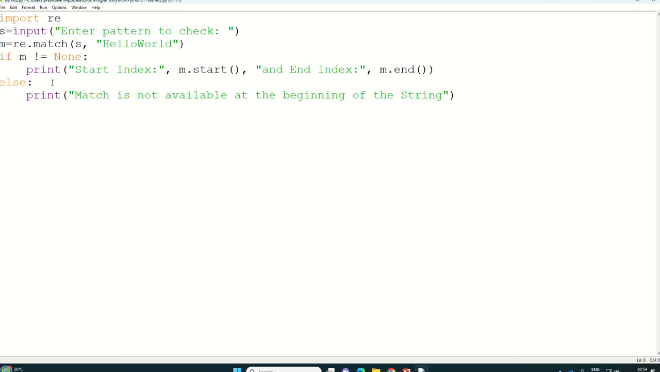Now the thing is, the match function will match only the beginning of the string. Beginning of the string means if I write H and E, you will get this answer correct. If I write hello, you will get a correct answer. But if I write world, then it will not match, because the match is not available at the beginning of the string.